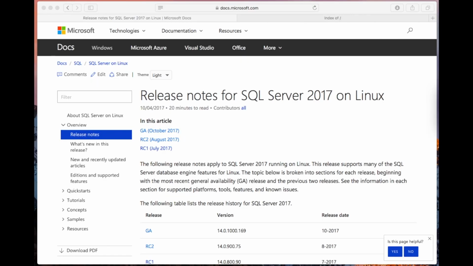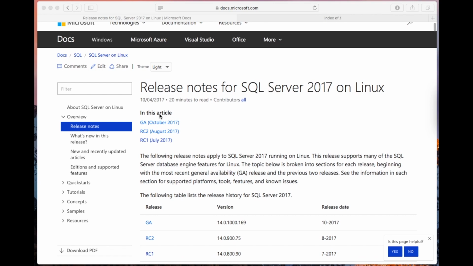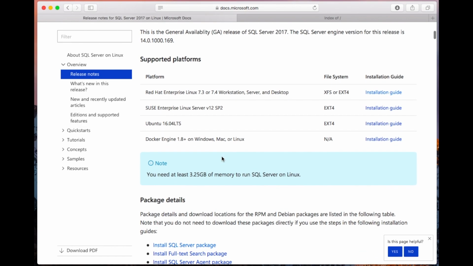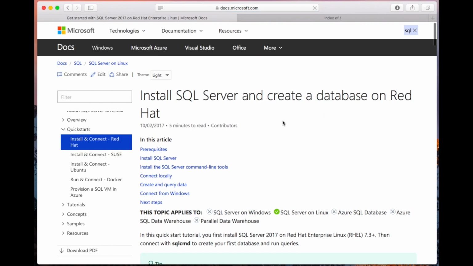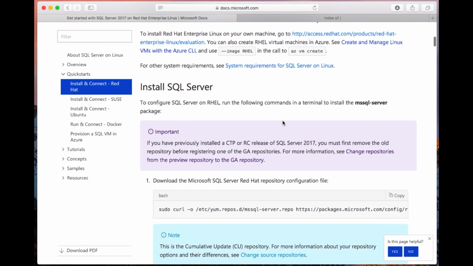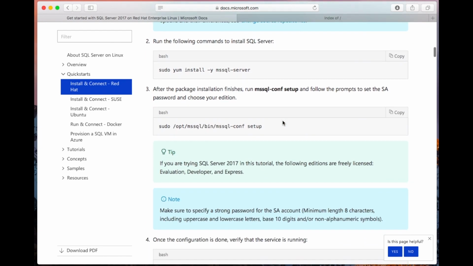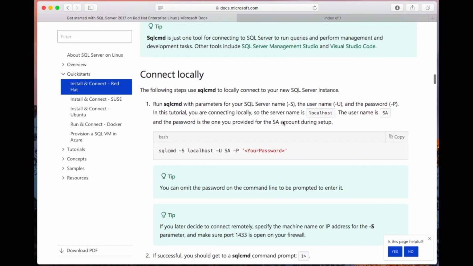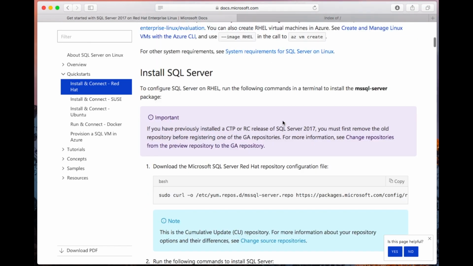Okay, so first of all, let's look into the release notes for SQL 2017 on Linux. In these release notes, we'll try to understand the general availability, which is October 2017. Here you will see the installation guides for all versions of Linux. We will look into RHEL first. We'll see the installation guide and the prerequisites mentioned, 3.25 GB memory, and how to install the command line tools through a repo file, then connect locally and query data.